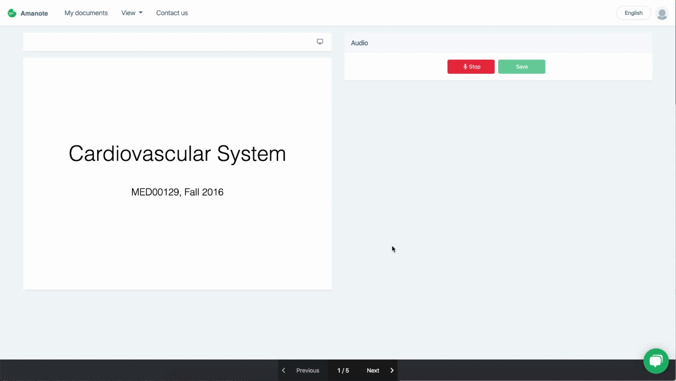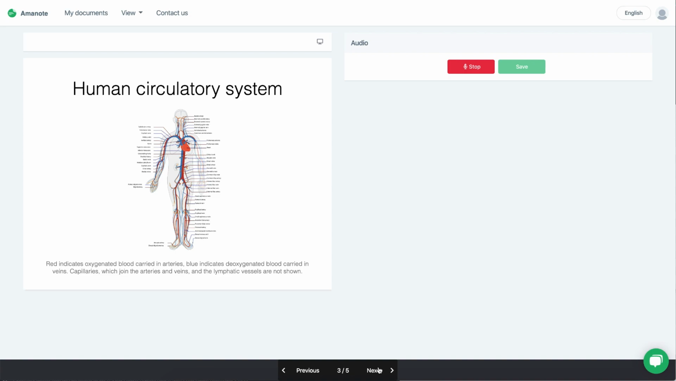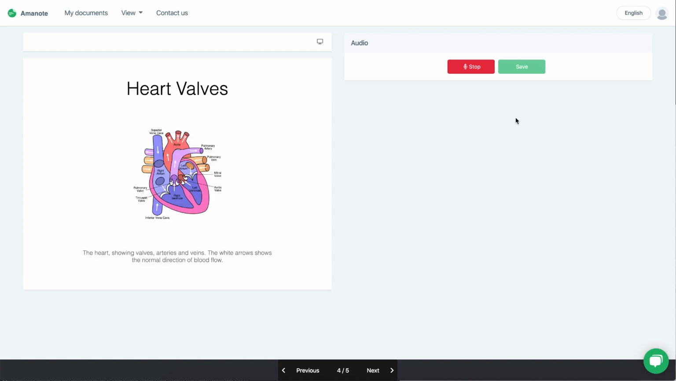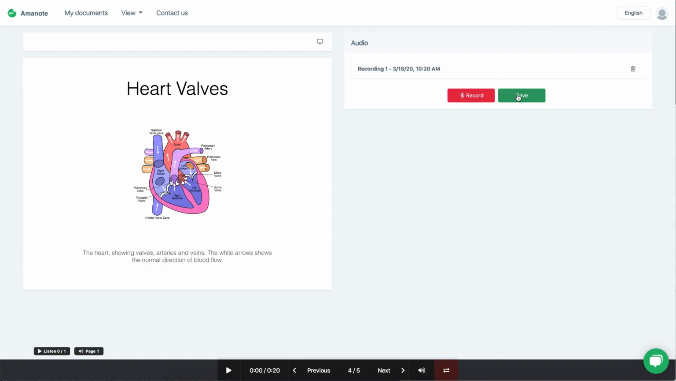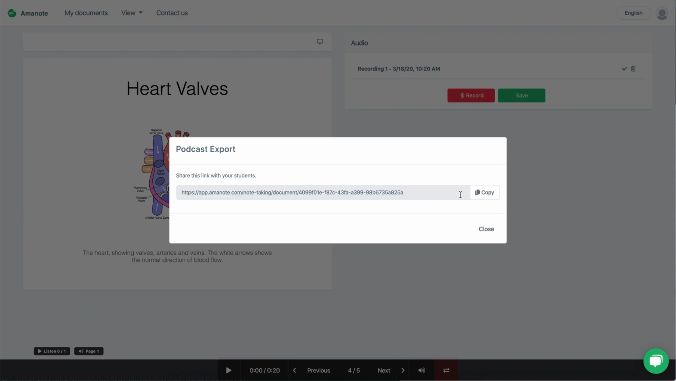So now it records, and I can give my oral explanations over the course material. Amanote will synchronize my voice with each page. So now I'm on page 2, I can give my explanations, and then go to the next page, and so on. Once finished, you just have to click on Stop, Save, and finally Publish, and that's it. A shareable link appears. You can share this link with your students by email or via your institution's platform.